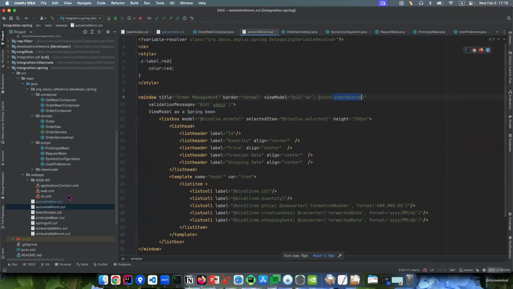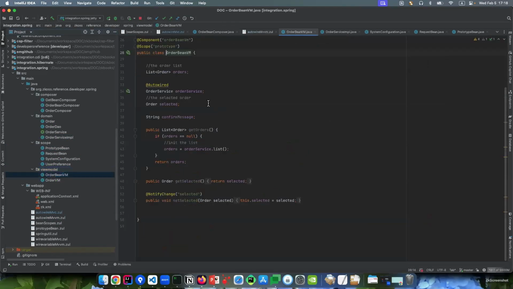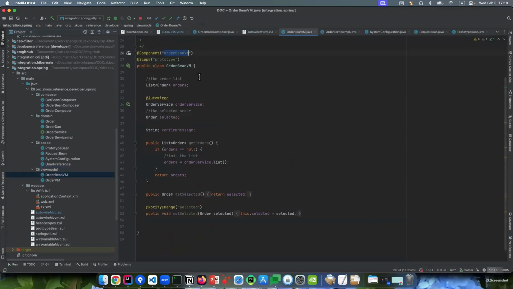If you want to use MVVM view models, you can see here we also have to put a delegating variable resolver, and we need to turn our view model, which is called here OrderVM, into a Spring bean. For example, I make the bean name here, so I turn this into a Spring bean, and I use @Autowired here. So Spring will wire this order service for me.